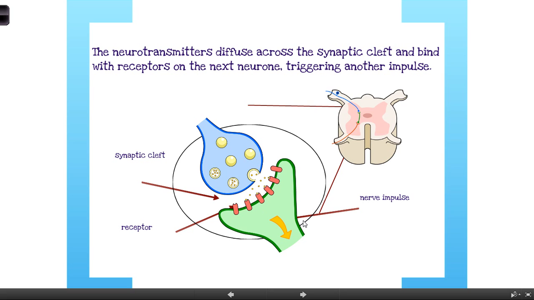So one more time, nerve impulse comes down, reaches the axon terminal. Little bubbles, little vesicles full of neurotransmitters, release them into the gap. Those neurotransmitters, those little chemical messengers, bind to receptors on this side, on the dendrite, and the electrical impulse is passed on, essentially carries on now down this neuron. So another impulse is triggered in the next neuron.